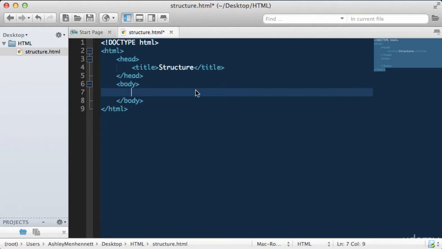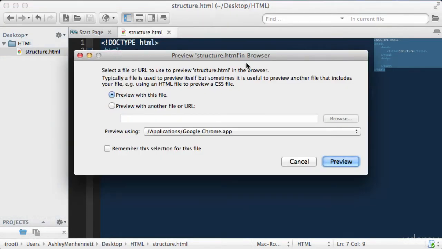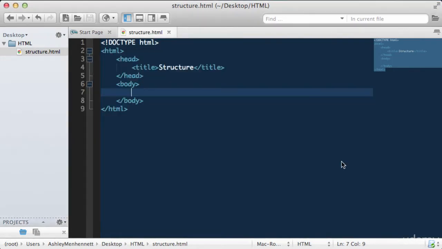So now that we have our HTML5 document structure, let's take a look at it in the browser. Go ahead and save this. Click on the little arrow on this preview button, and from the drop-down menu, select Google Chrome to open it up in our Google Chrome browser. Then select Preview.